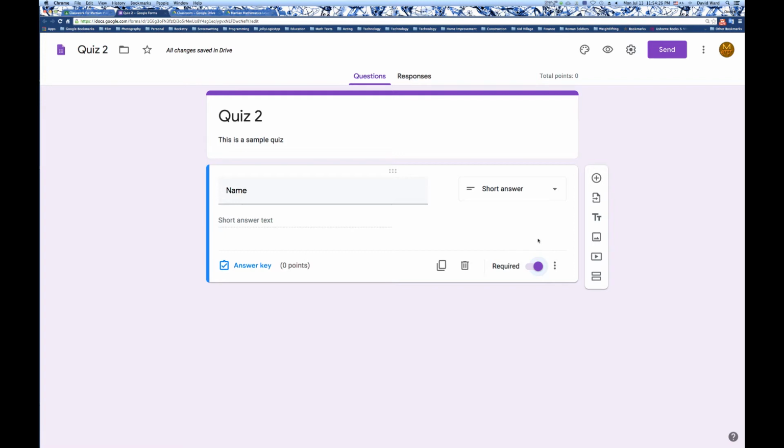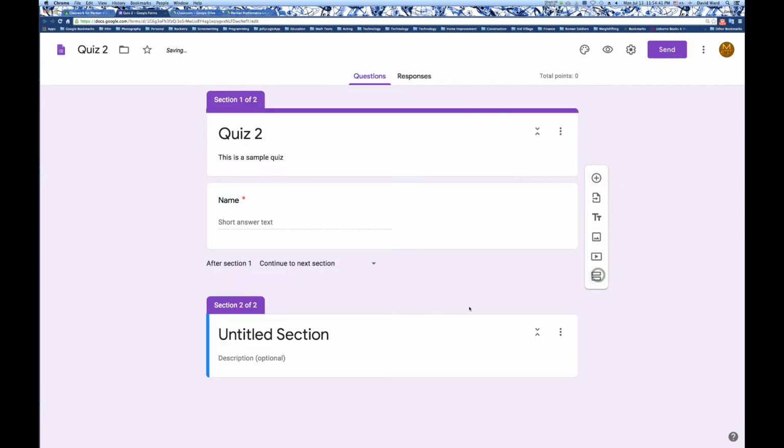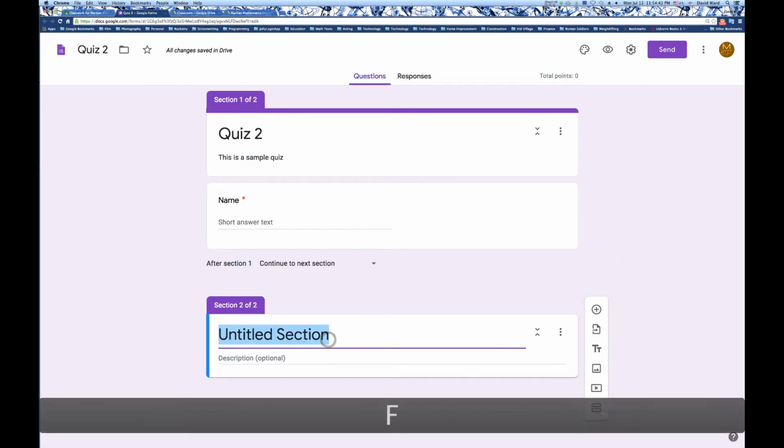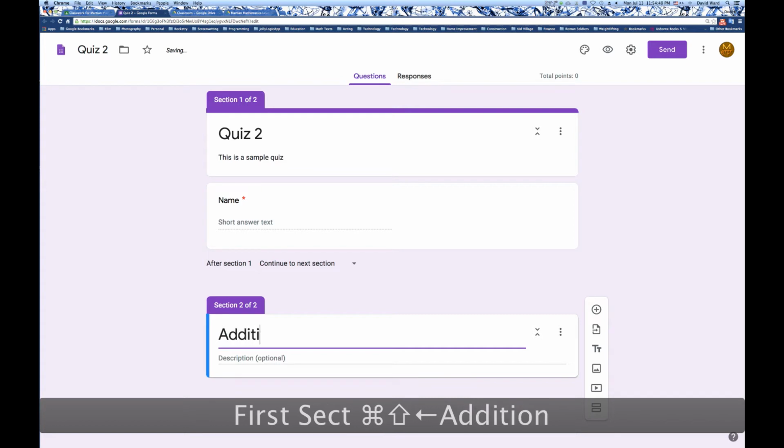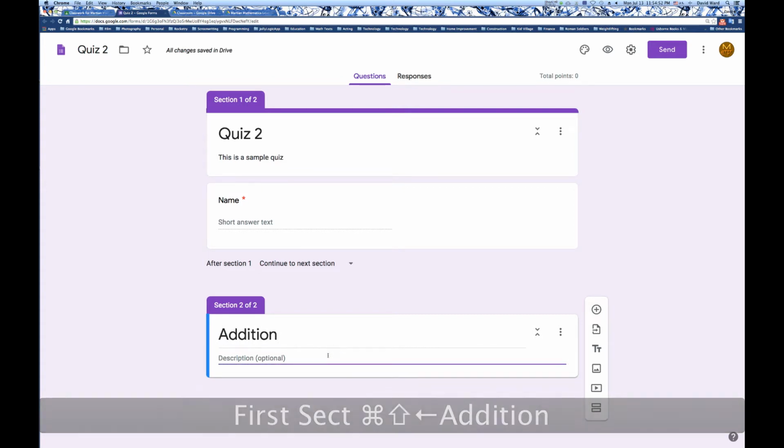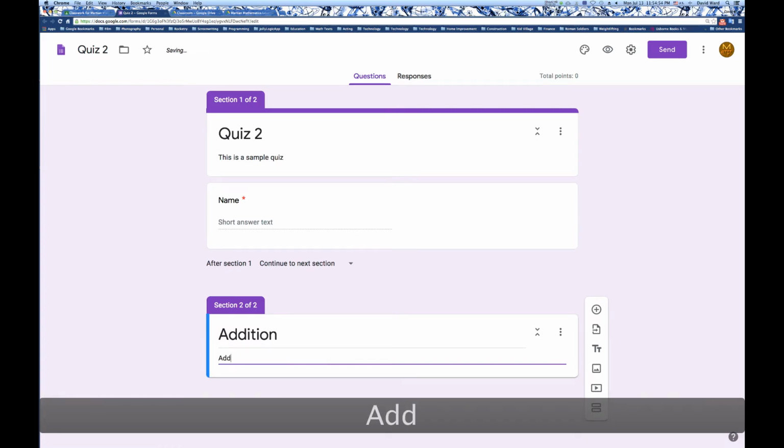This will help you identify your students' grades when you go and look in the response form if you have more than one student. It'll help keep that organized. So after that, we can either create a section or start with the question. I'm going to go ahead and create a section. Maybe we call it addition, and then you can describe it however you want. Addition problems.